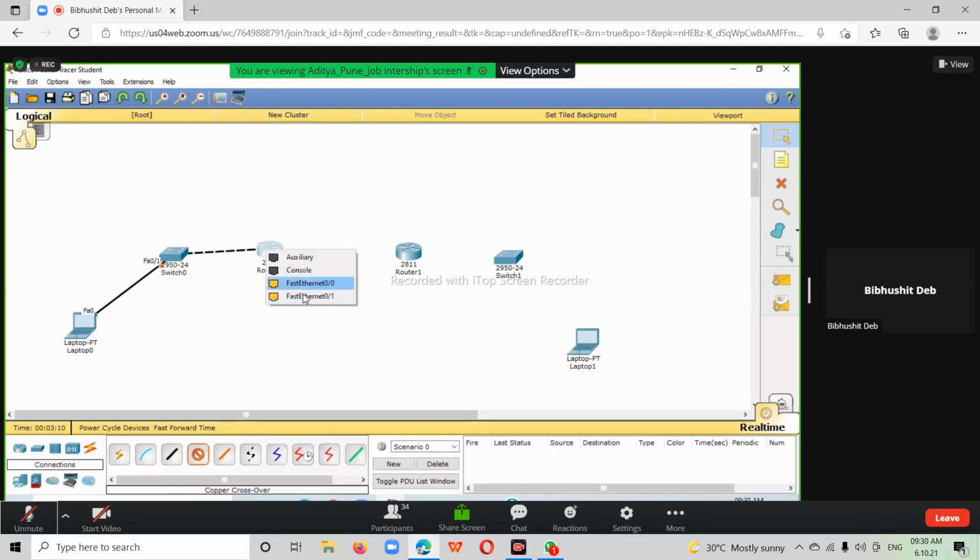Use any IP address, any class C network address. This is up to you. Whichever address you want to use, you can use it. And for the routing protocol also, whichever protocol you are comfortable with, you can configure that.